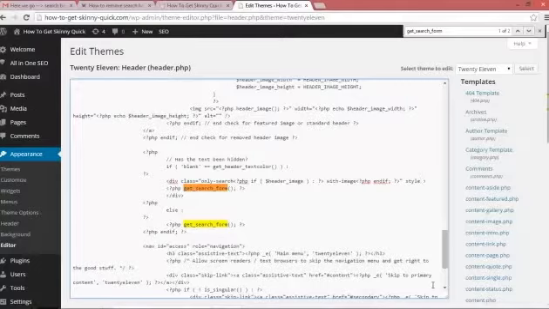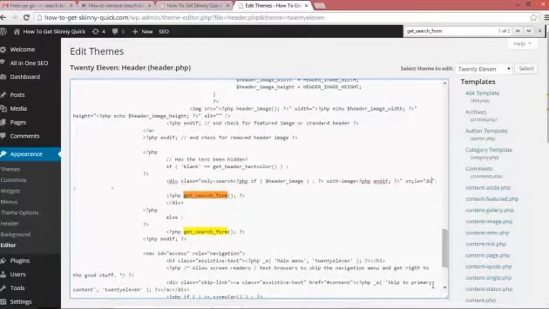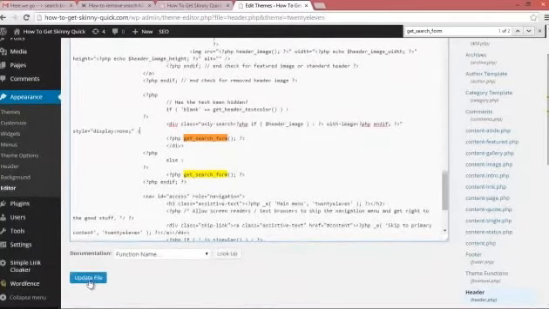Style equals quotation signs and display: none, and that should do it. So make sure you copy exactly that line of code in exactly the right space, and with that we can just update it. Update file.